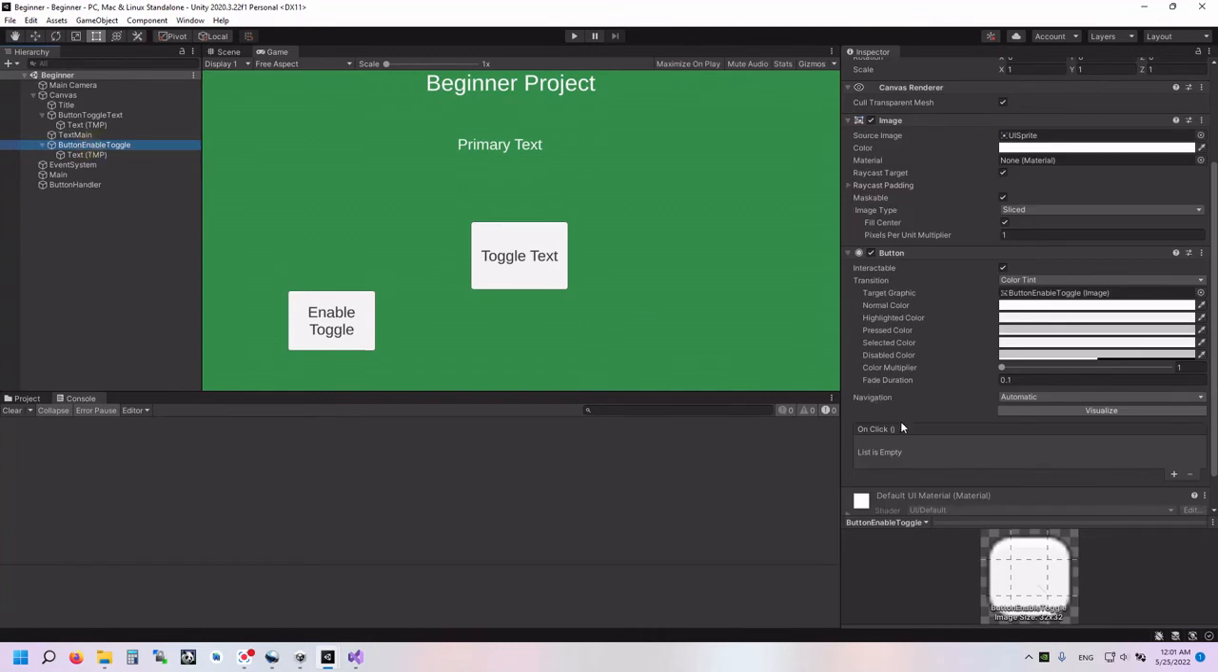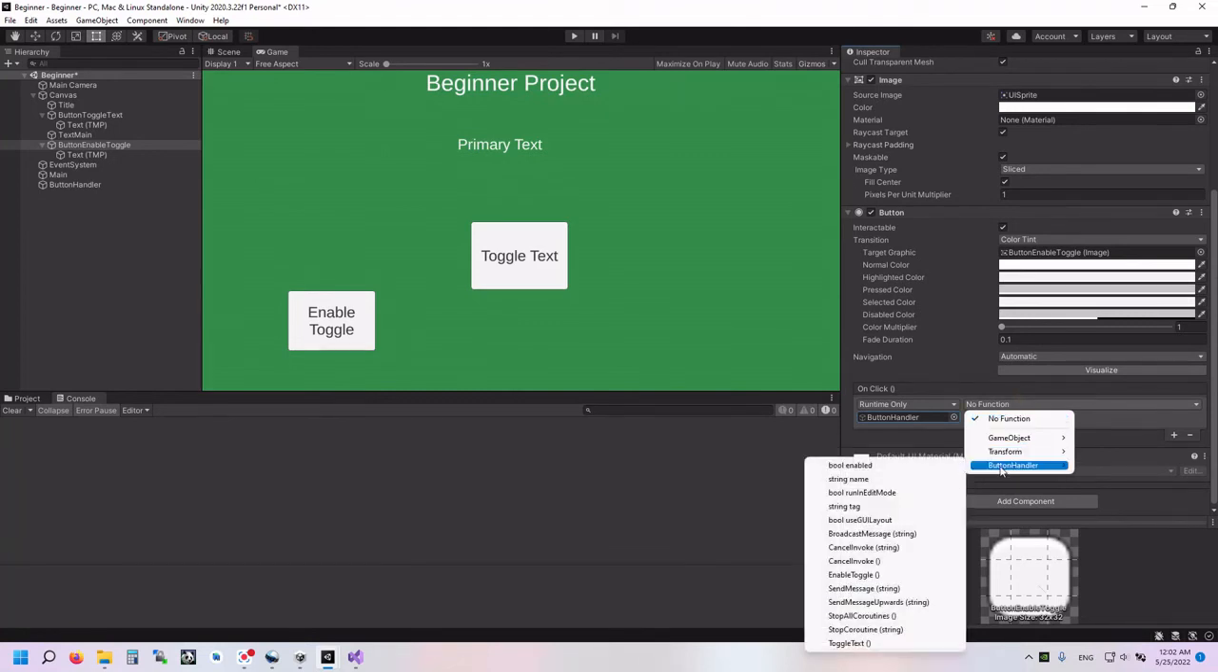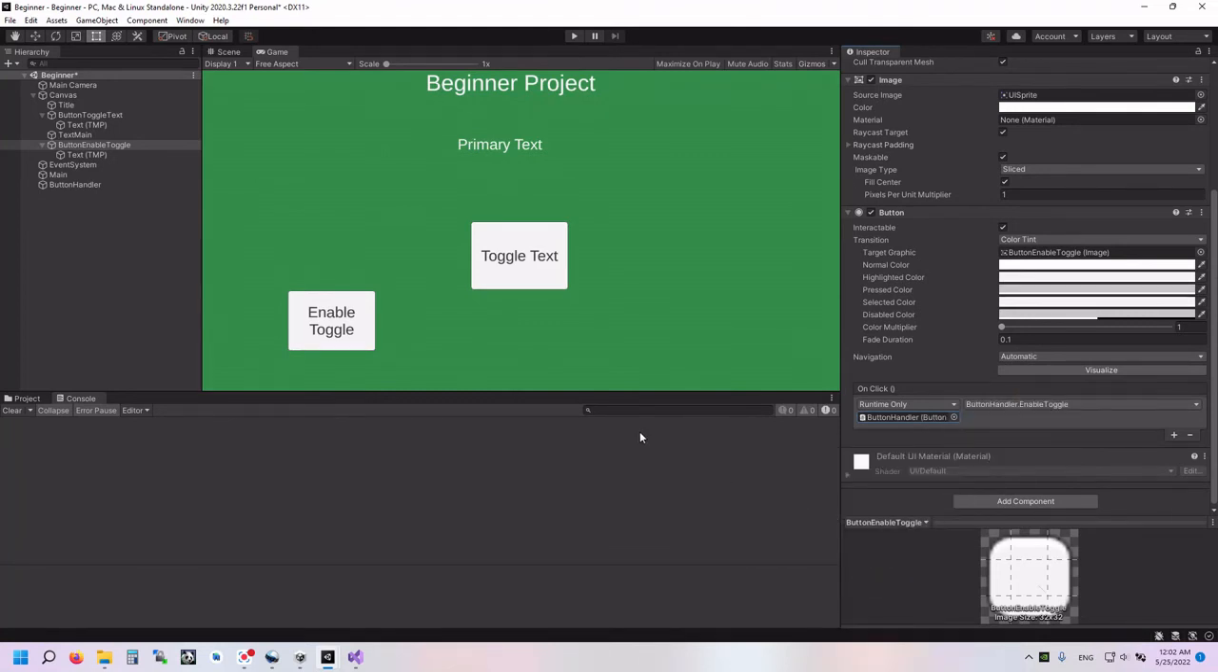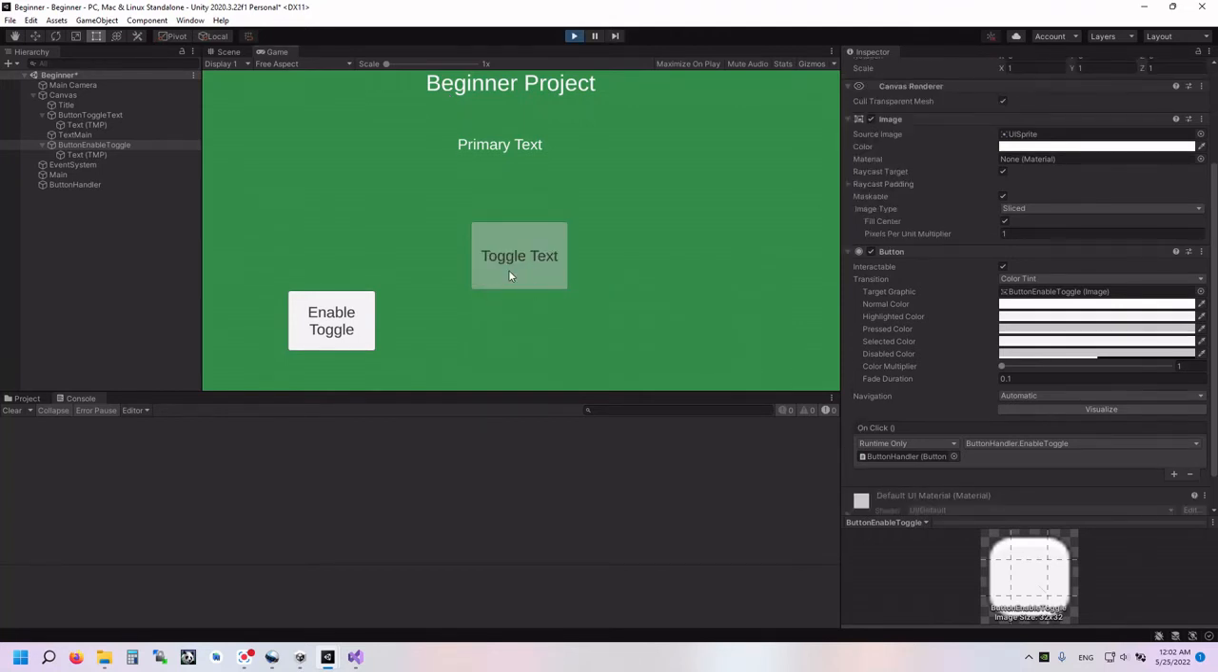Button toggle, list is empty. Anything that you do while the project is running is only temporary. So I will drag over the button handler and I will select the enable toggle function. And now I will play it. And notice that the button went disabled. So the start in the main script actually disabled it without making it disappear this time.